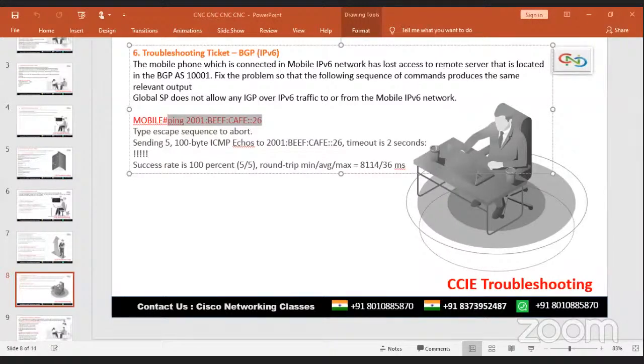So let me show you the diagram. We can see here Google, that is R33, right? Then we have R32, R22, R25, and this mobile user. So we'll be using these 5 devices in this ticket. First, in the network between R25 and this mobile user, the mobile user will get an IPv6 address from R25. This device will have a DHCPv6 pool, and the user will get an IPv6 address from this pool.